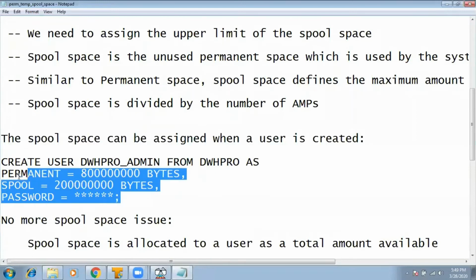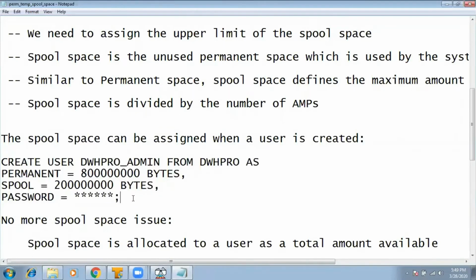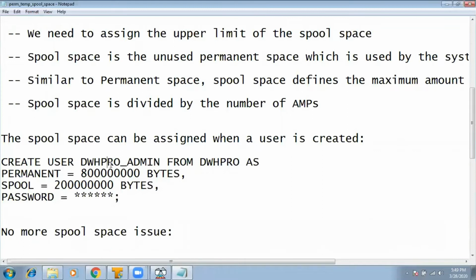So this is something like a manual query that the DBA will use. Create username, this is like a data warehouse production admin. The admin user ID is created from the data warehouse PRO. They might have a database with permanent space of this many bytes, out of which spool space is this many bytes, something like 2 TB or 2 GB, 20 GB or something. This 20 GB is divided across all the AMPs. If I have 10 AMPs in the database, then the spool space will be divided into 10 AMPs.